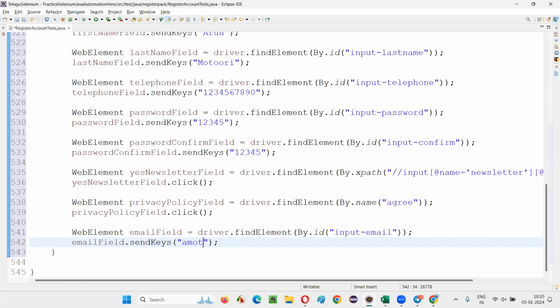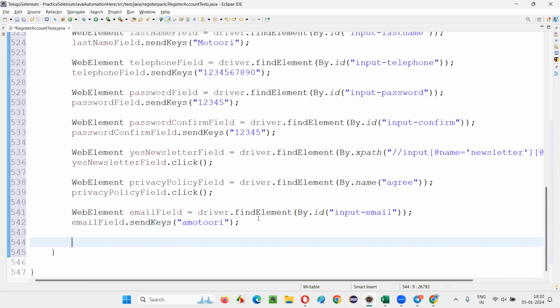Okay, email will be like a at the rate b.com, something like that should be there. Okay, arun at the rate gmail.com or something should be there, but here we are just giving this part without at the rate, without anything, which is an invalid email address for sure.